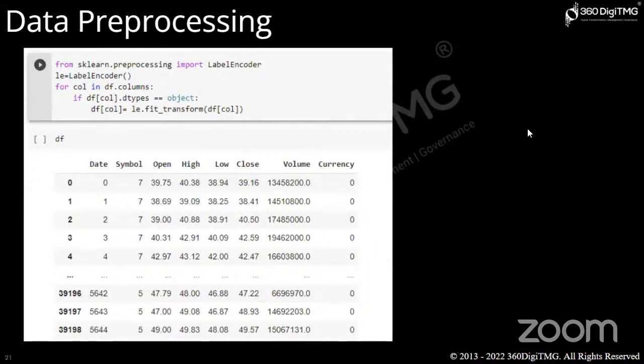Next we have the data pre-processing. In data pre-processing, we have used label encoding. Here I have a column like currency, and this particular column I have converted.